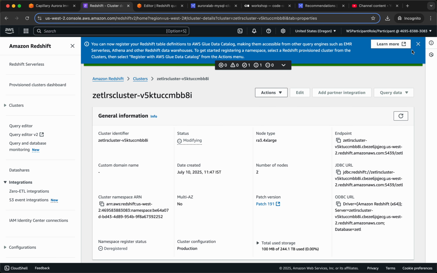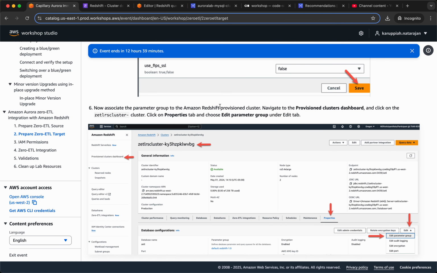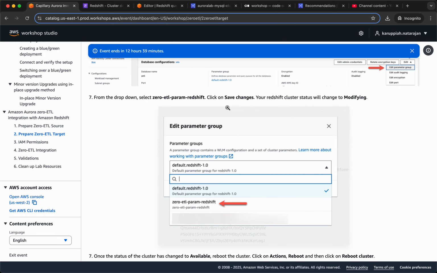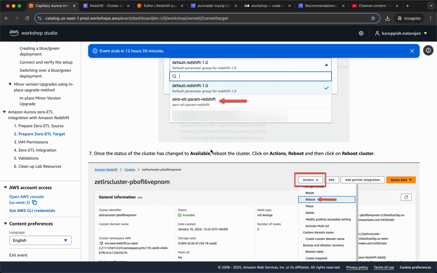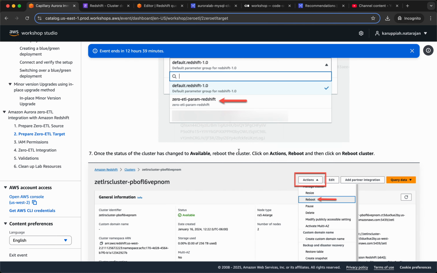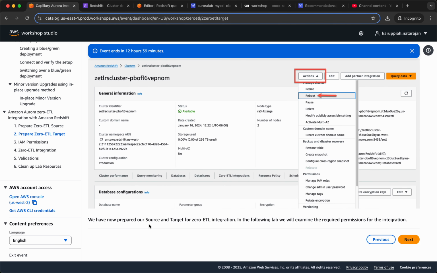Cool. So this is done. Close this. Now once the status of this changes to available, it's modifying as of now. When it's available, reboot the cluster: click on actions, reboot, and then reboot the cluster. So we have now prepared our source and target for zero-ETL integration. In the following lab, we'll examine the required permissions for the integration.